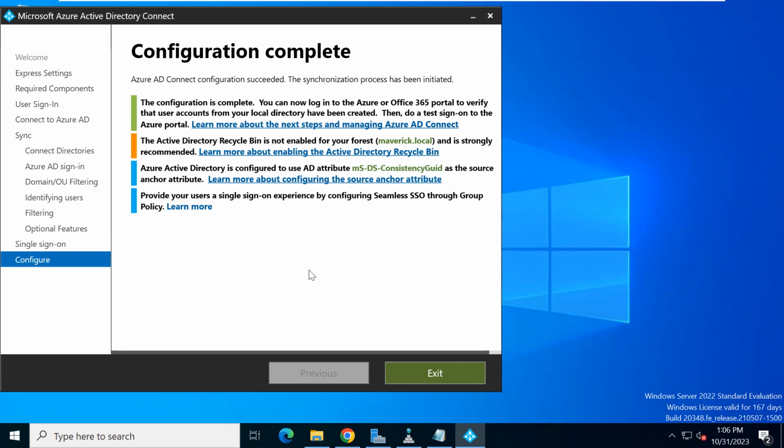Okay, so I think the installation is done. It says that Azure AD configuration succeeded. The synchronization process has been initiated. The configuration is complete. You can now log into the Azure or Office portal to verify that the user accounts from your local Active Directory have been created. Then do a test sign-on to the Azure portal.